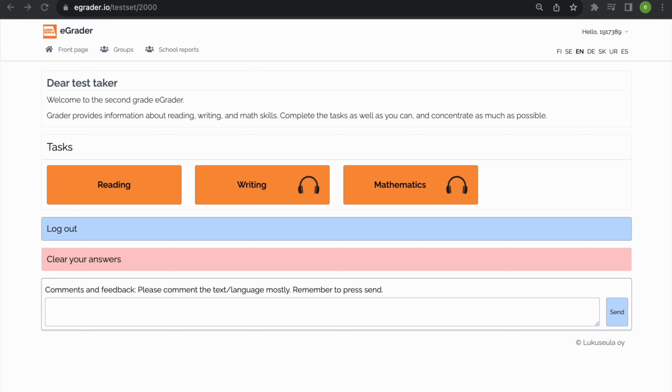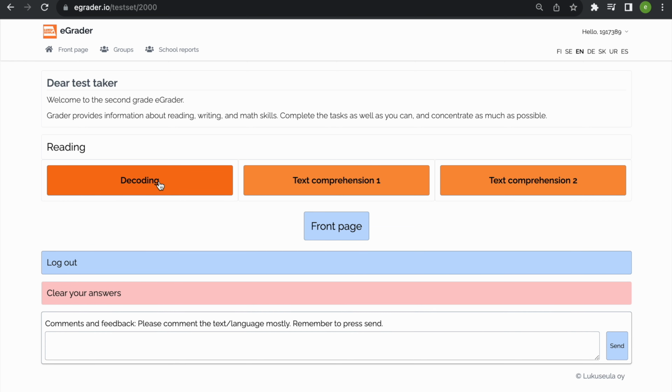In this video, I will introduce the non-word task. The non-word task assesses reading speed and accuracy, among other things. You can find the non-word task by clicking on Reading and then Decoding.